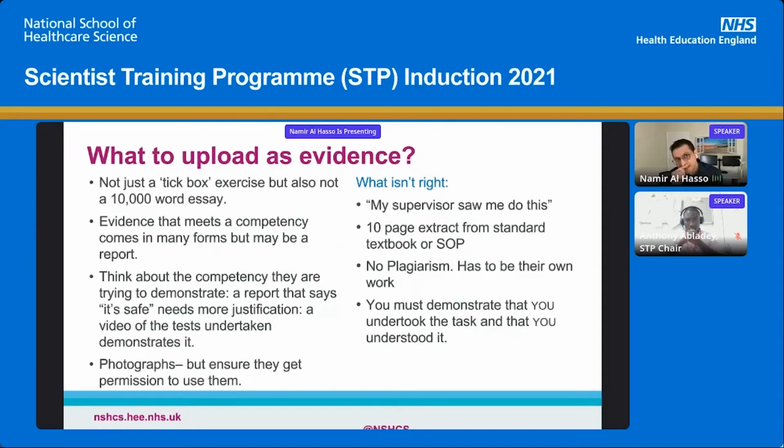So what to upload as evidence? You need to think of it as not just a tick box, but also not a 10,000 word piece of work. Evidence needs to meet the competency outcome. Think about the competency that you are trying to demonstrate, that it's safe, and you add a bit of justification.